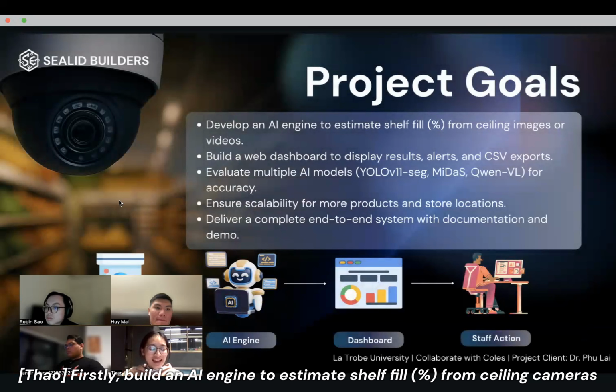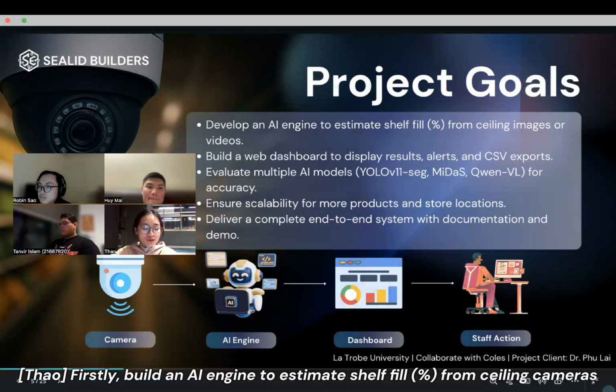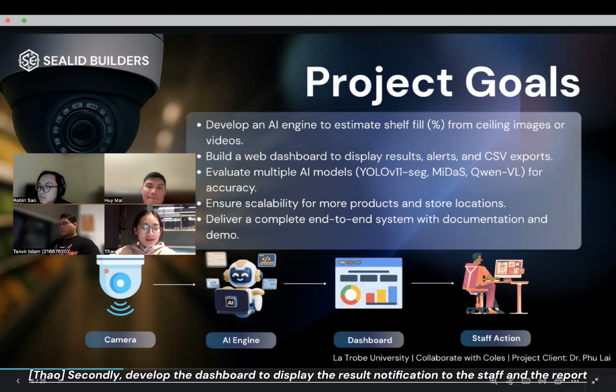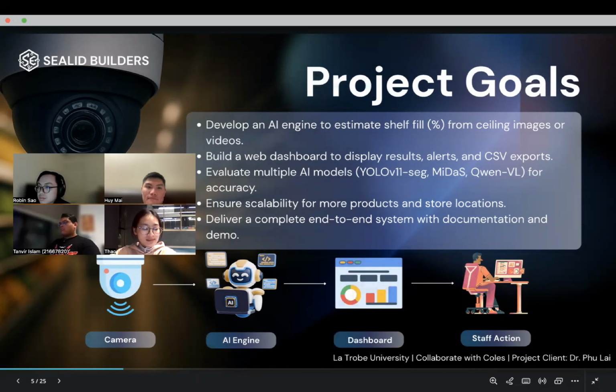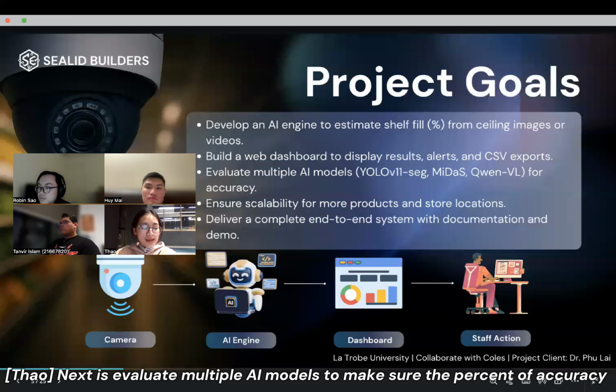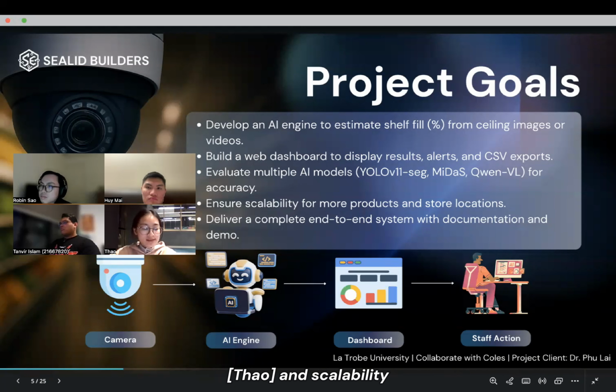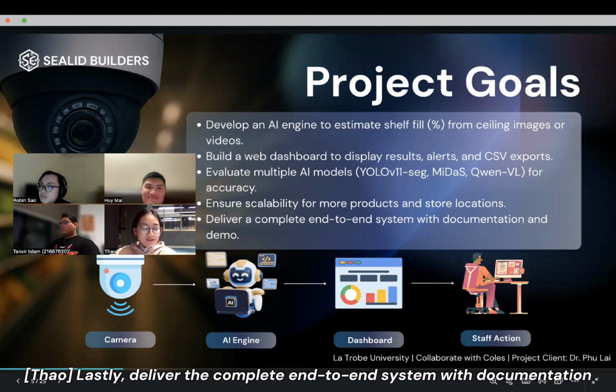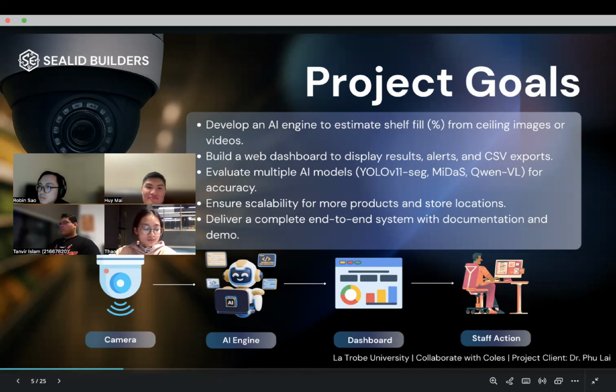Firstly, build an AI engine to estimate the shelf fill percentage from ceiling cameras. Secondly, develop a dashboard to display the results, notifications to the staff, and reports. Thirdly, evaluate multiple AI models to make sure of the accuracy percentage and scalability. Lastly, deliver a complete end-to-end system with documentation and a working demo.